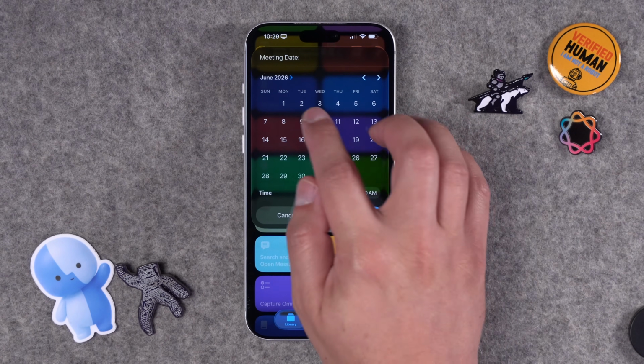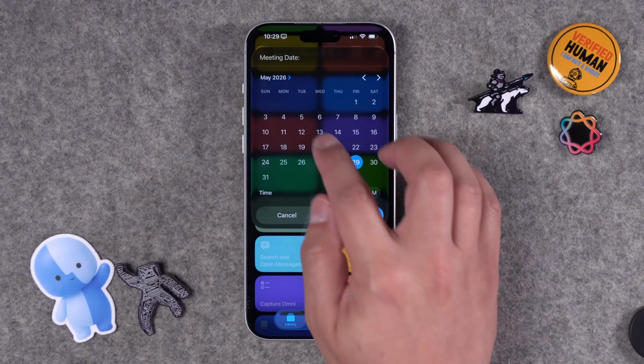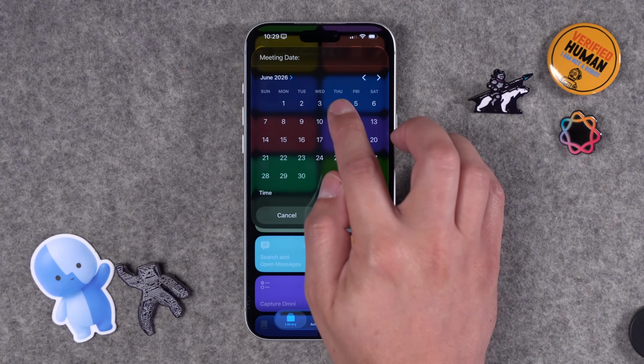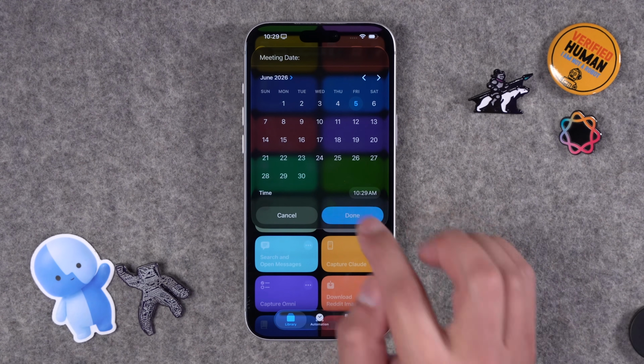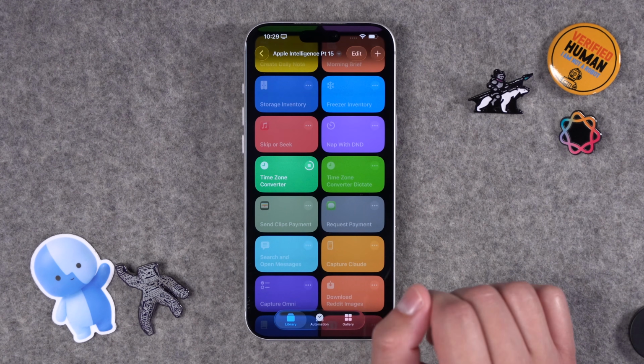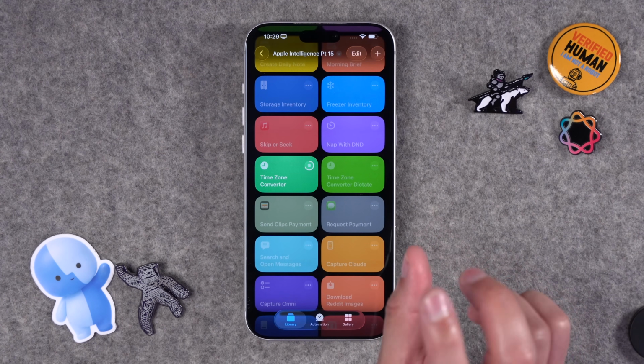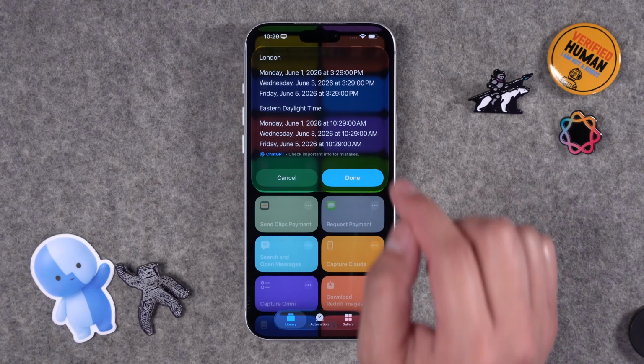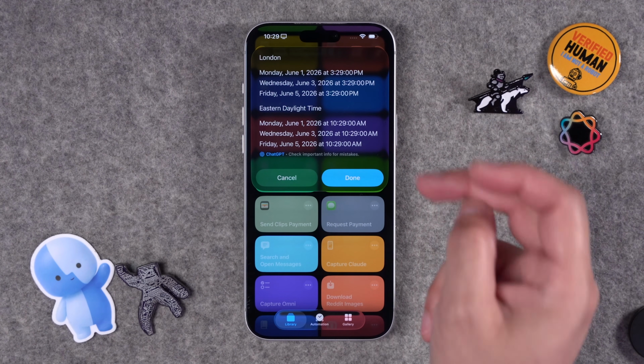So let's say we want to do June 1st, tap done. We're going to do June 3rd, tap done, and then June 5th. You can also set the time down here. Once you choose your dates and times, it's actually using Apple Intelligence to convert those time zones, and it got your current time zone by your location, so you don't have to choose that manually. And now we have the conversions.